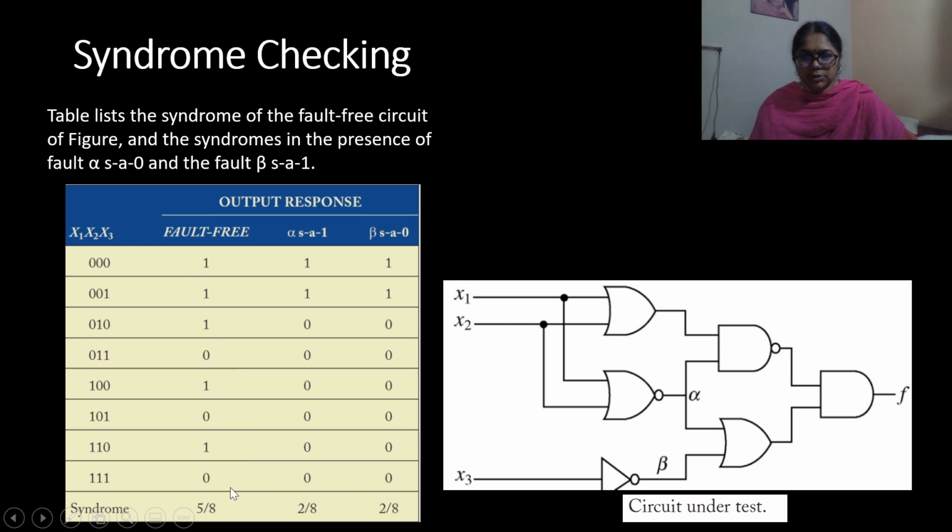From the truth table, we can know that for the fault-free circuit the number of ones is 5 out of 8 combinations, so the syndrome is 5 by 8. But for alpha stuck at 1, the number of ones is 2, so the syndrome will be 2 by 8. For beta stuck at 0, you have 2, once again 2 by 8.